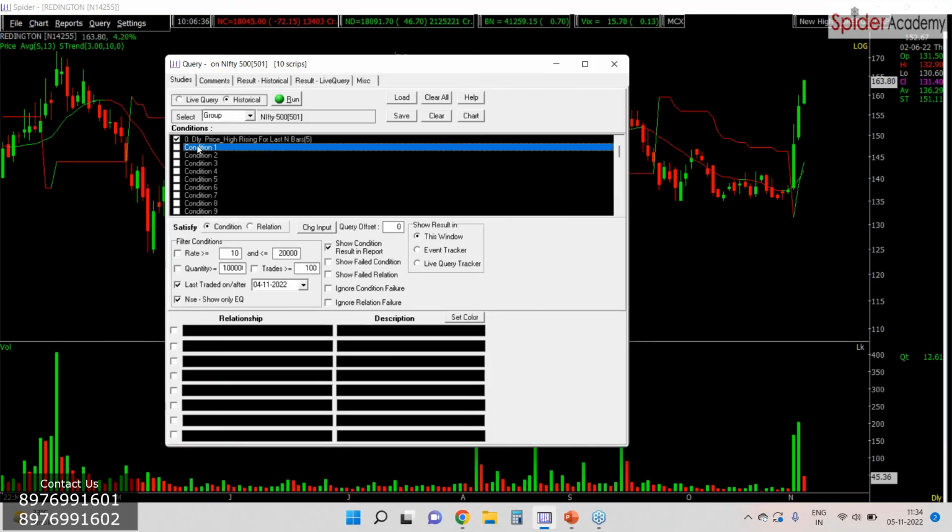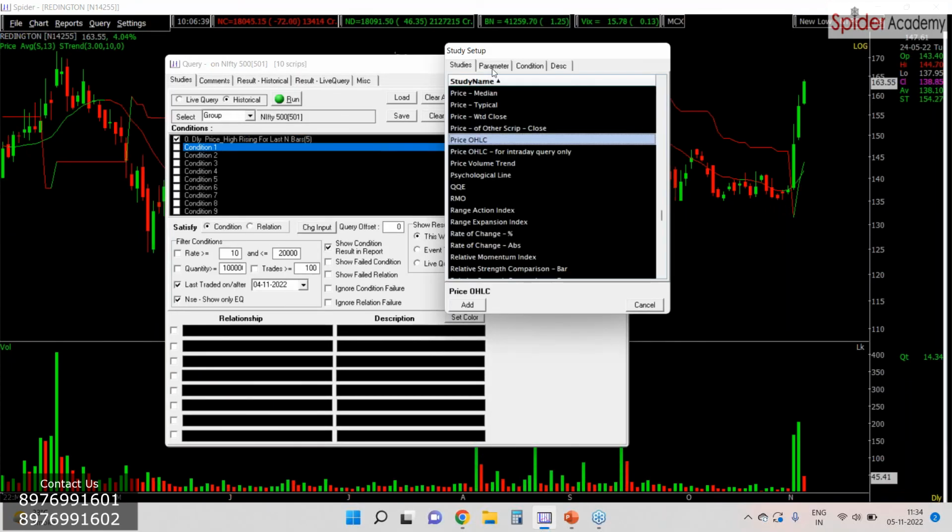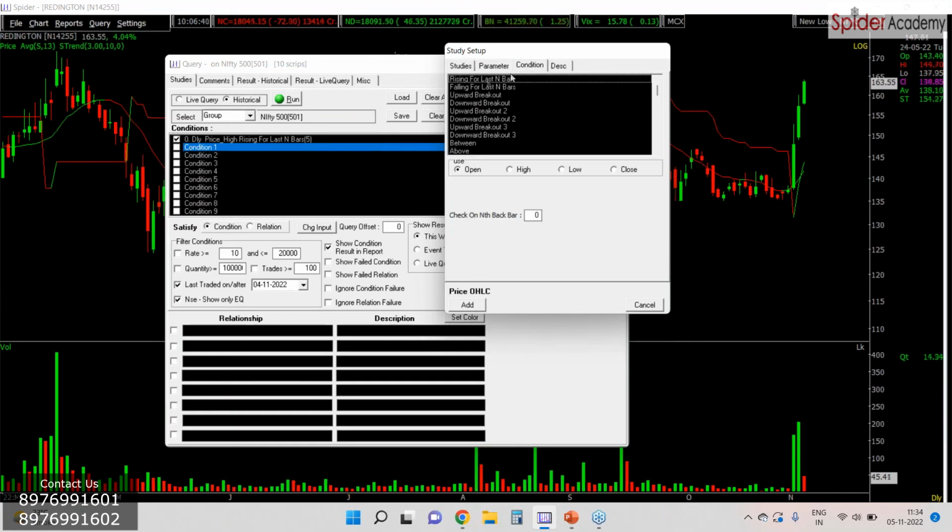Again, I'll come to price over Chelsea. So this was rising. The vice versa of that would be falling for last n bars. If you want stocks that are creating lower lows continuously, you can click on low. You can choose the number of bars that you want and on what bar you want that condition to get satisfied. Number of bars you can keep according to you. If I want it to make a lower low formation, falling for n bars, low, and add.